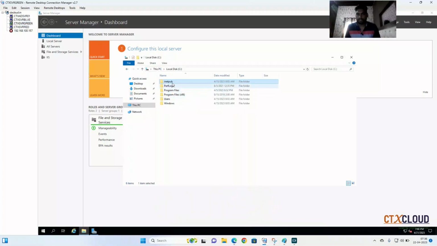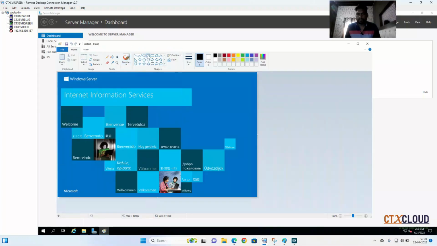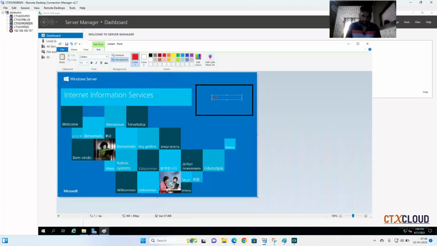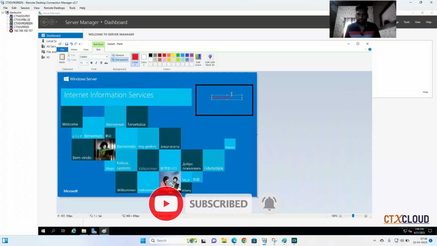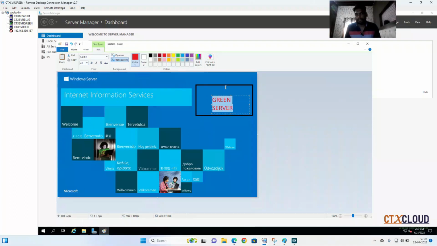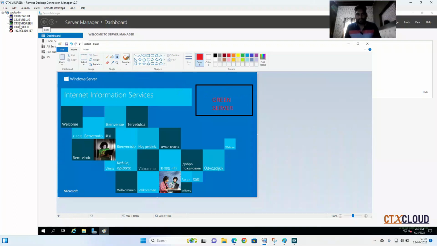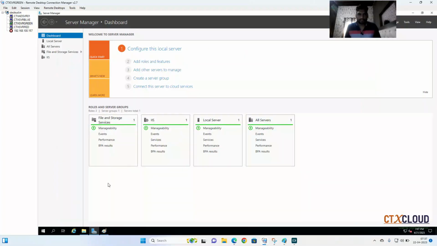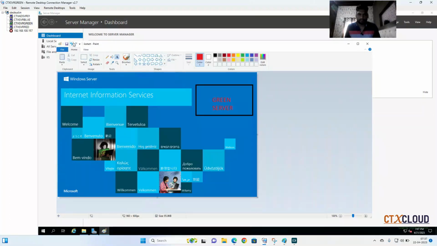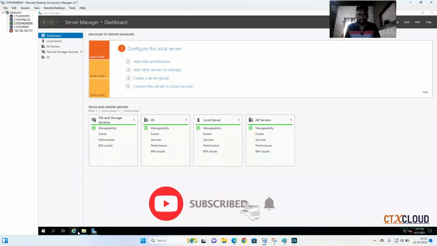So just go here, inetpub wwwroot, click here, edit, draw a box here and write down that it's a green server, and make this highlighted and bigger so that we can easily understand. Just expand this, and this is the green server. We are going to do the same for our next server. Just save it. Now just try to access this IP.